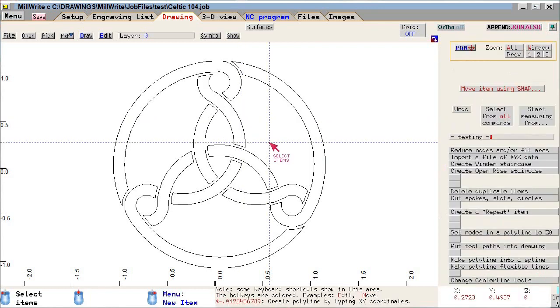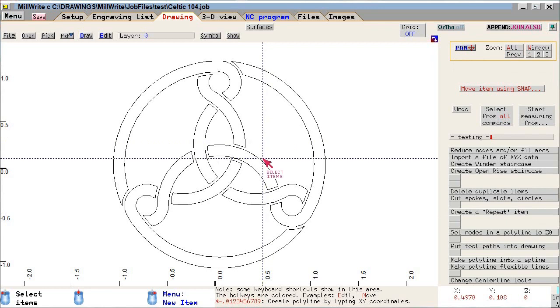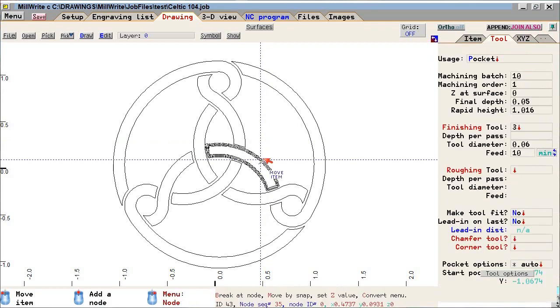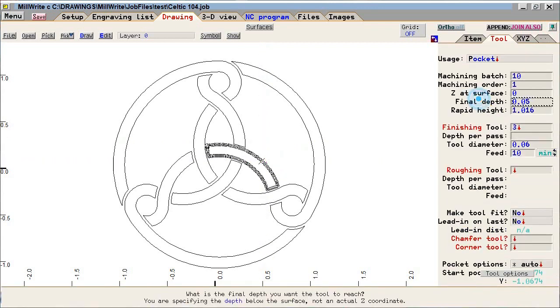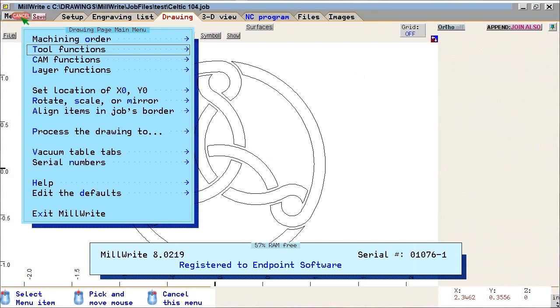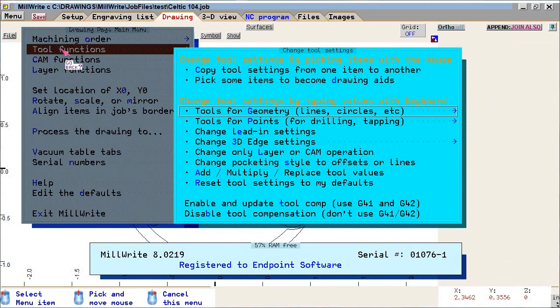If I want to cut some of the 9 polylines deeper than the others, I can let the mouse hover over one of the polylines that I want to change, and then give it a deeper cutting depth. Rather than set the others in the same manner, I can click the menu button at the upper left corner, and then select the Tool Functions, and then select the Copy Settings from one item to another.